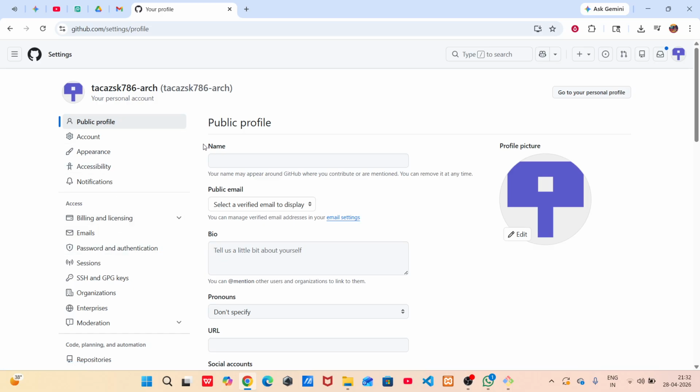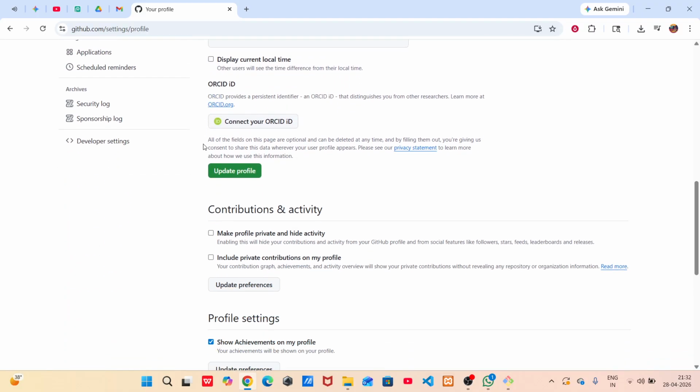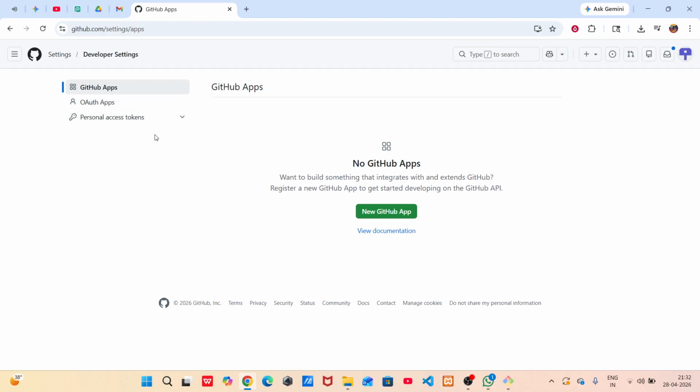Now, you're going to be taken to a new page. On the left sidebar, you'll see a list of options. You will need to scroll down a bit, but keep an eye out for Developer Settings. Click on that. All right, here's where things get interesting. You'll see another set of options here. Click on Personal Access Tokens.